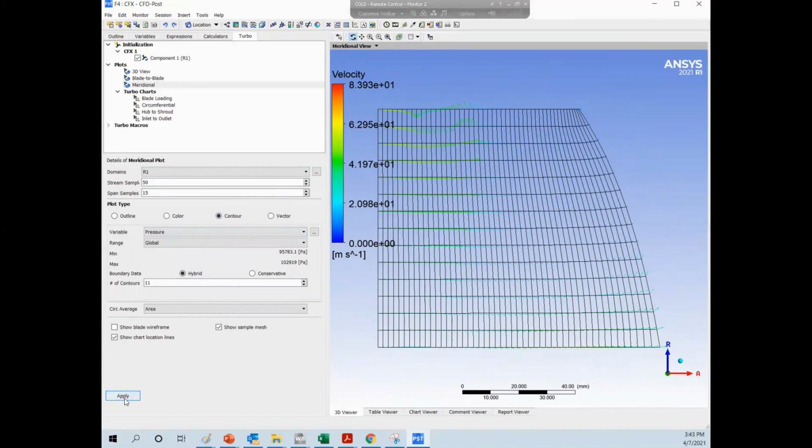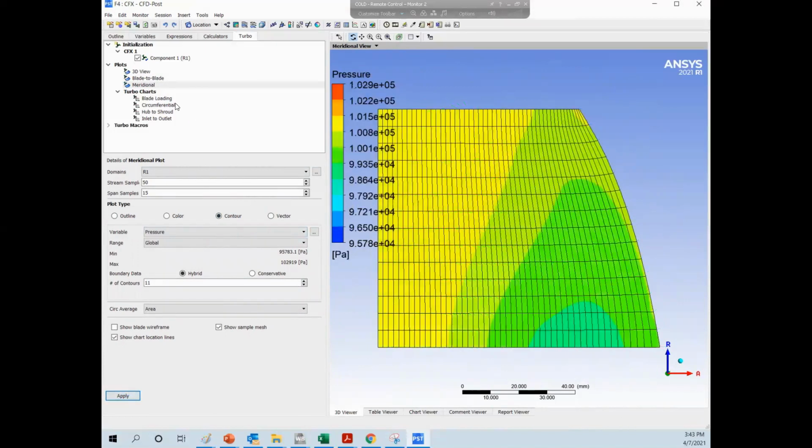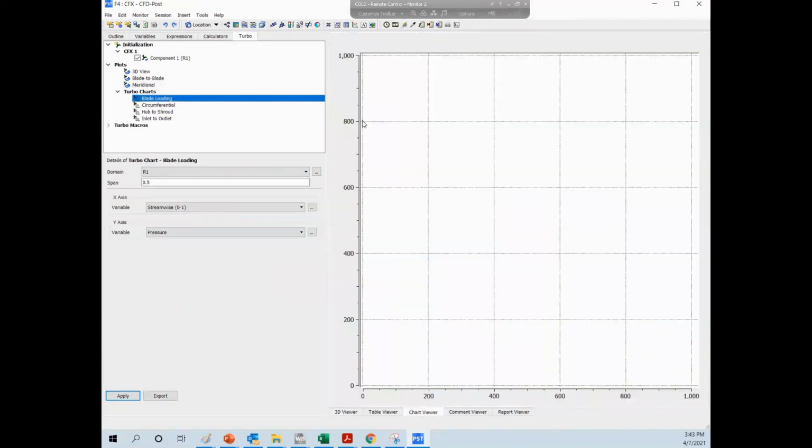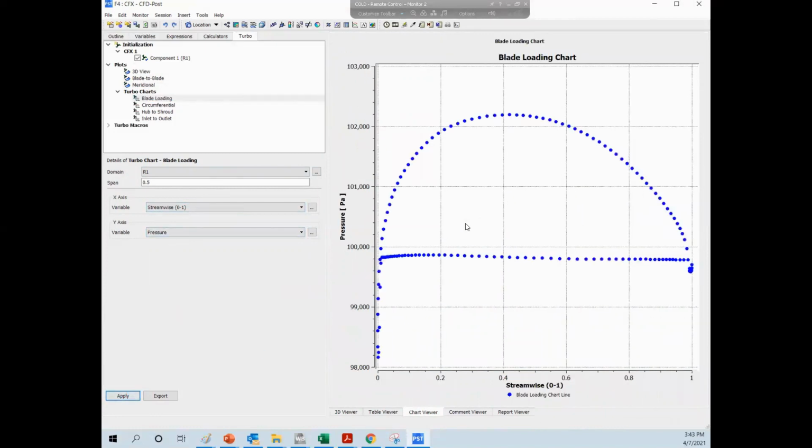On top of that, there is some other capability also inside CFX. You can create 2D plots. Let's say, for example, you want to see around the blade how the pressure is changing. So we want to see the pressure in the streamwise direction. You can plot it in 2D. The pressure goes up on one side and on the other side it goes down. You can even see where these lines are located. You can change the span value to anything you want.